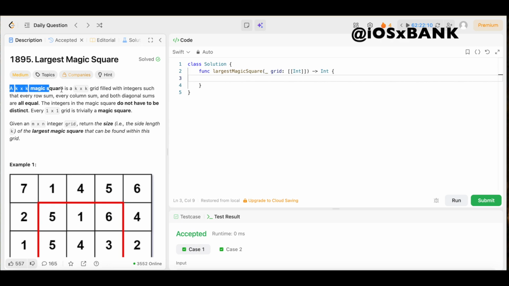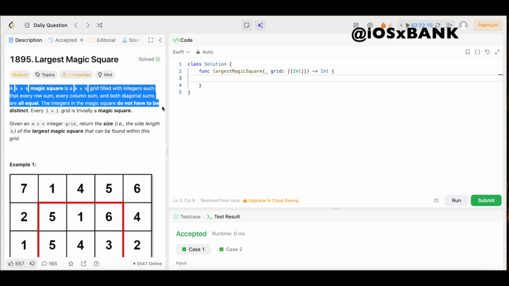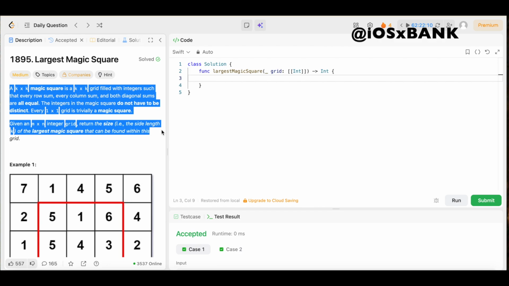Now let's see what the question says. A K by K magic square is a K by K grid filled with integers such that every row sum, every column sum, and both diagonal sums are all equal. The integers in the magic square do not have to be distinct. Every 1 by 1 grid is trivially a magic square. Given an n by n integer grid, return the size, i.e. the side length of K, of the largest magic square that can be found within this grid.